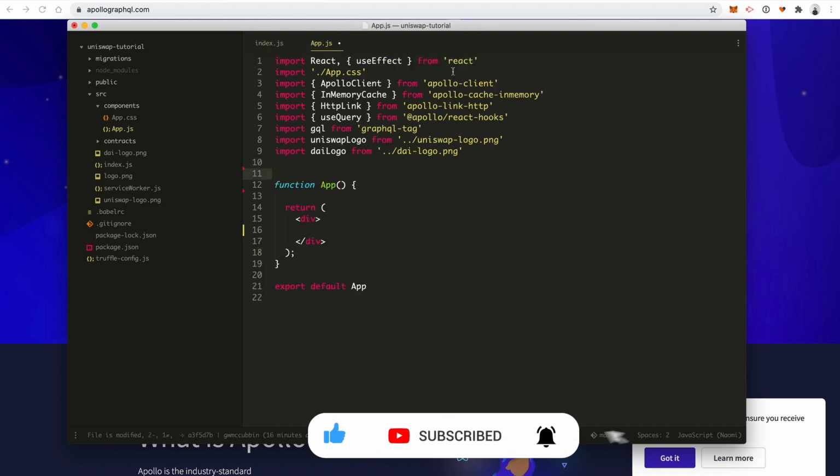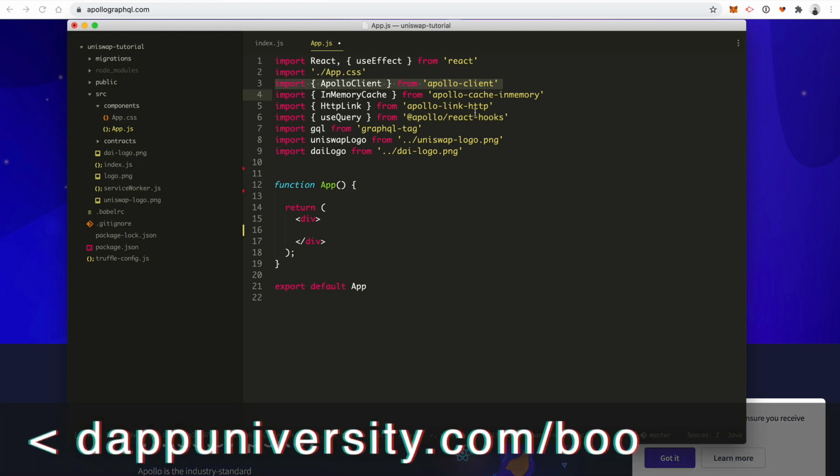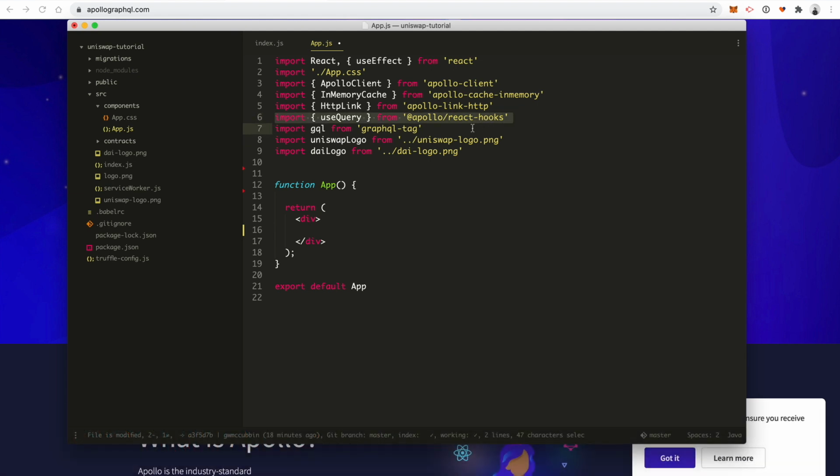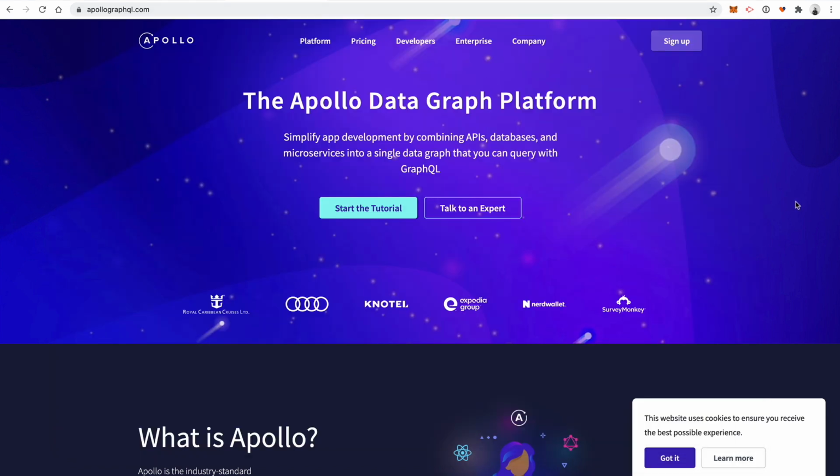So here are our libraries, the important ones. So the Apollo client, and then some related libraries to that, and then also the adapter for React hooks, and then the GraphQL library right here. So these are the important ones, so let's go over that.